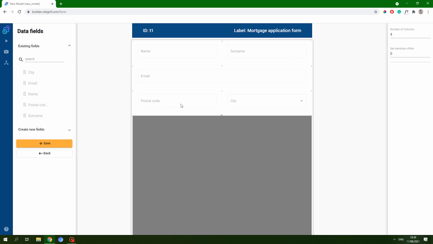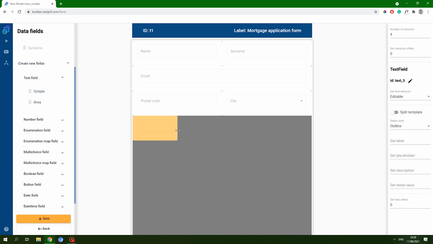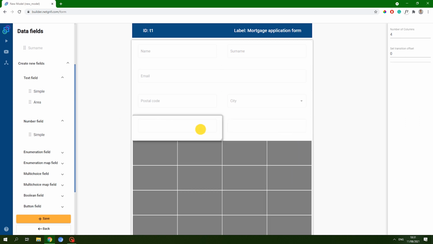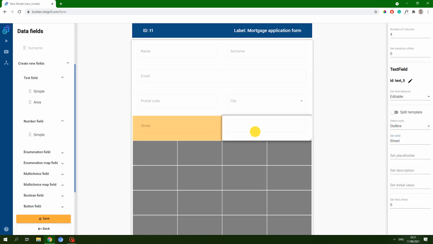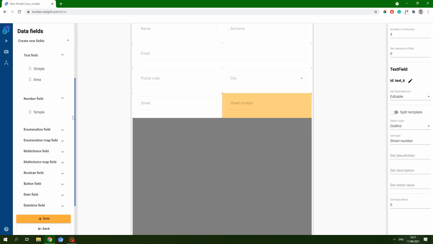Okay, and now it would be nice to have a street, just a text field with a street. Do you want also a street number? Yeah, I would also like to have a street number.